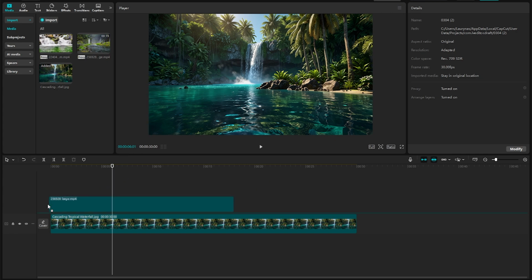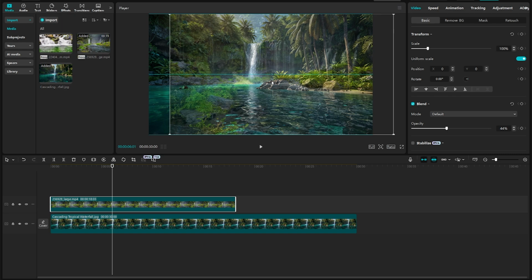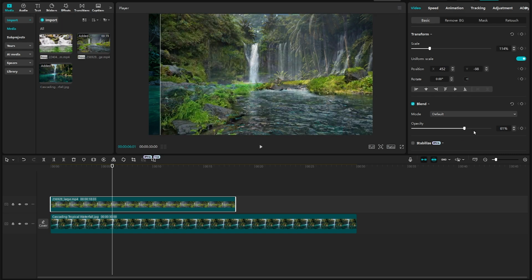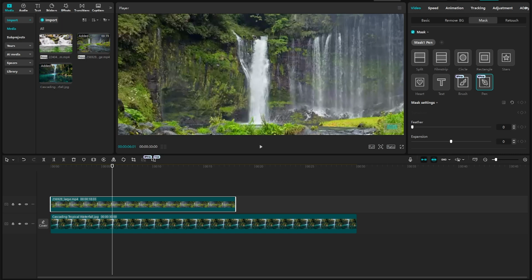I'll add a waterfall, then video basic, reduce opacity, and place the footage over the waterfall. Let's scale it. We can bring the opacity back up again, then mask, add mask, and I choose pen tool and create a fast selection.